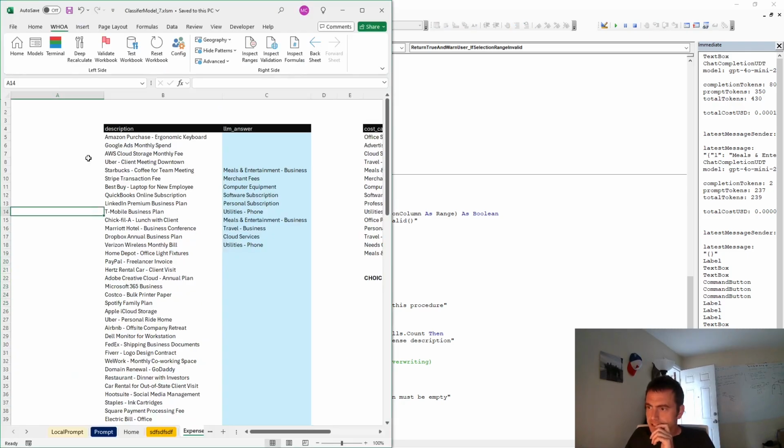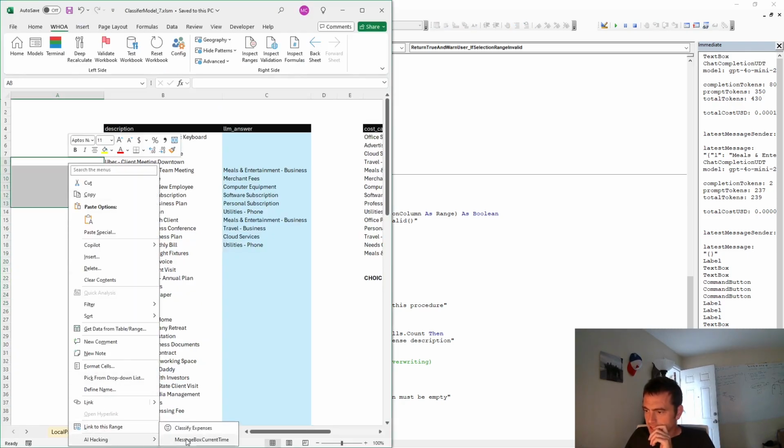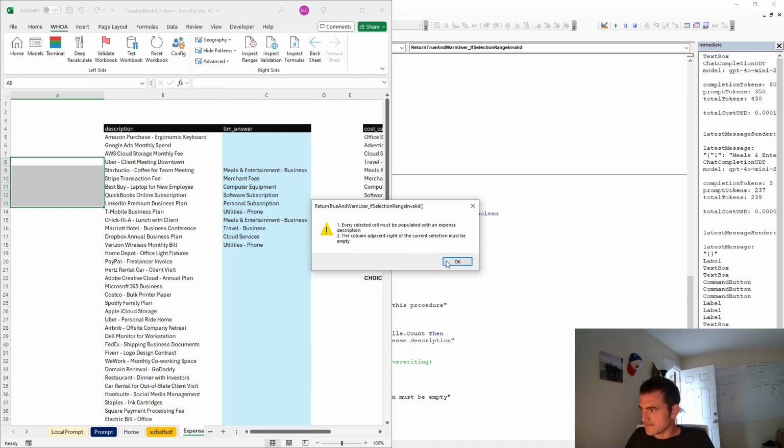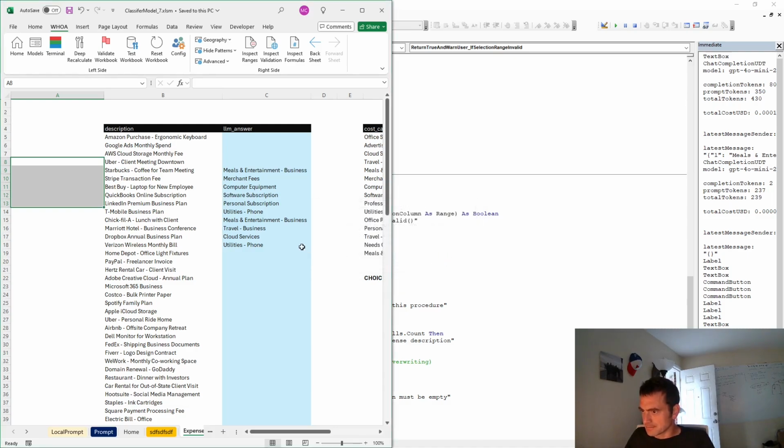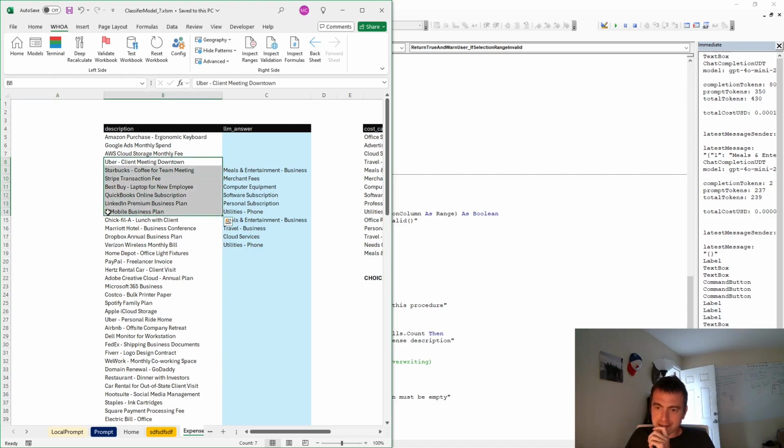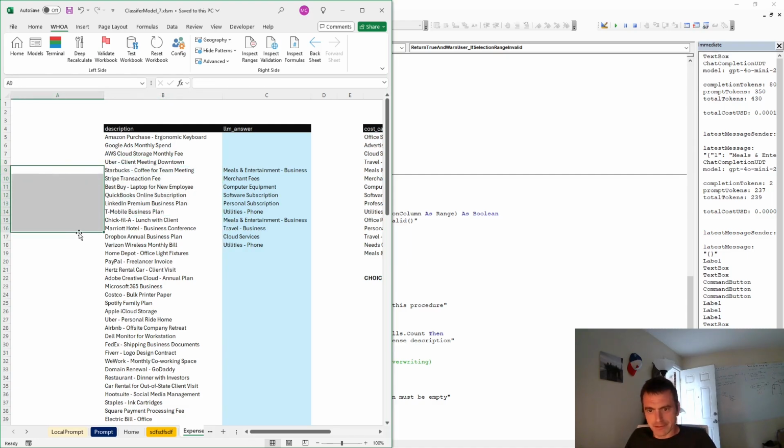Let's test it again. So again, this time it should deflect. Classify expenses, and it stopped. Good. And we got lucky with the reason it didn't overwrite my thing with categories is because ChatGPT was probably like, you didn't give me any expenses. It was completely blank.